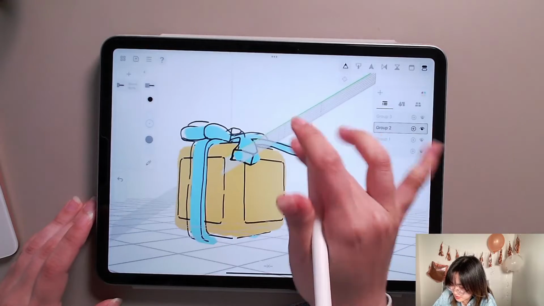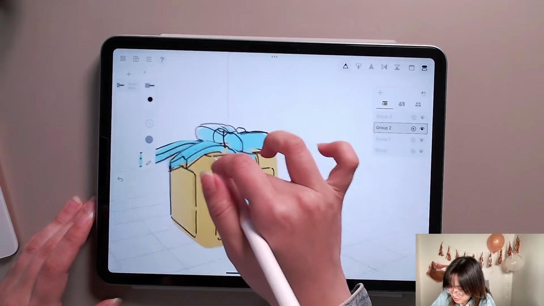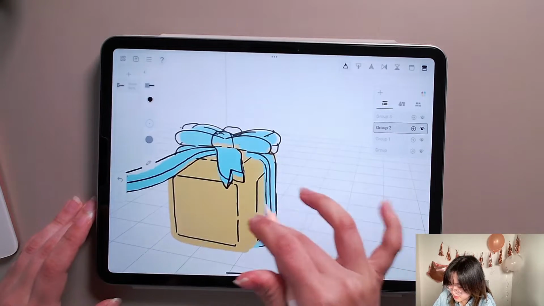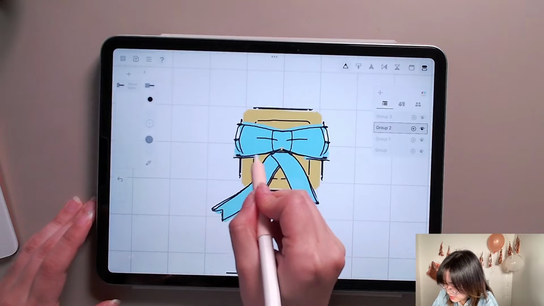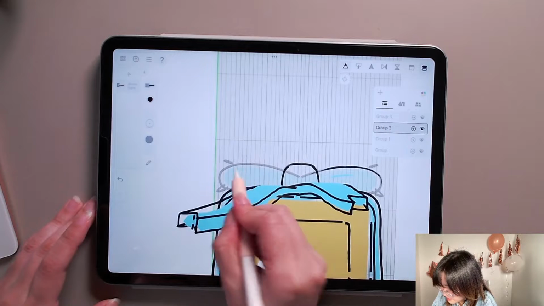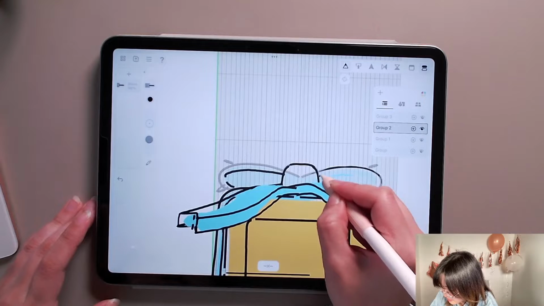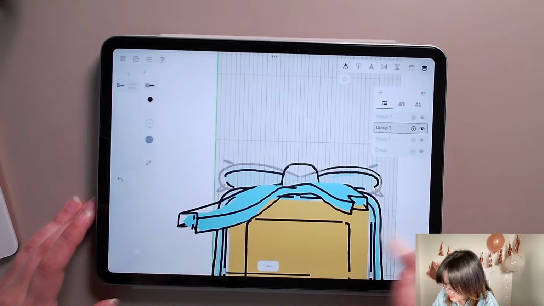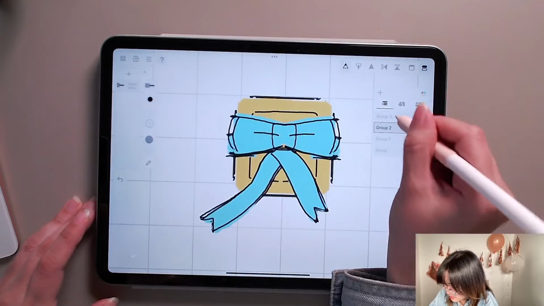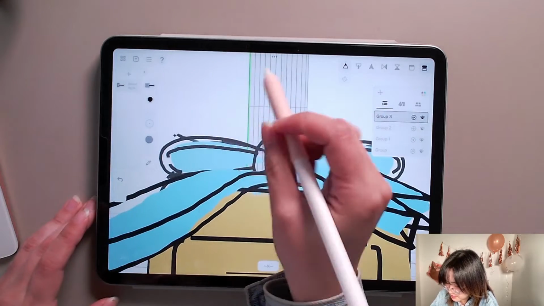And also in the middle here. And this part is also important, so I can go here and draw it. Maybe I'm also gonna color in this front part of the ribbon.